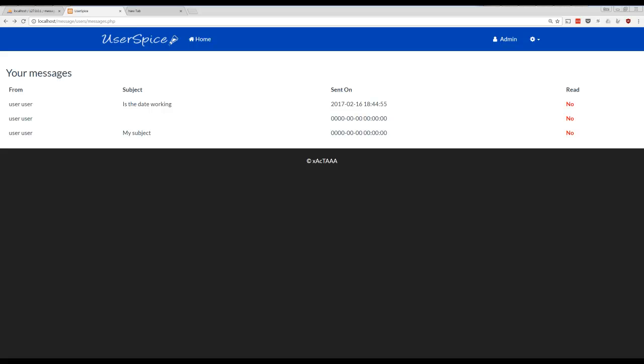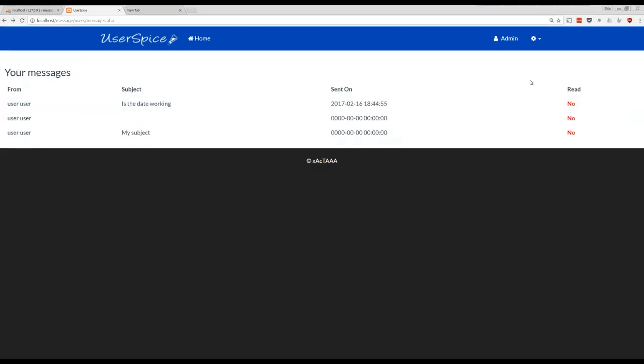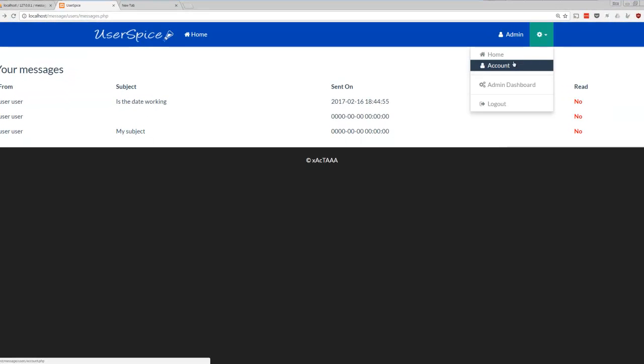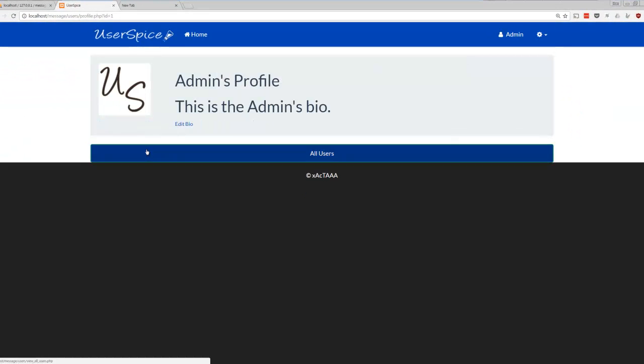The last thing we did was add this little read and unread column over here. We have the messages working, but we don't have any way to view the actual message. If you remember way back, we based this entire thing on the profile system.